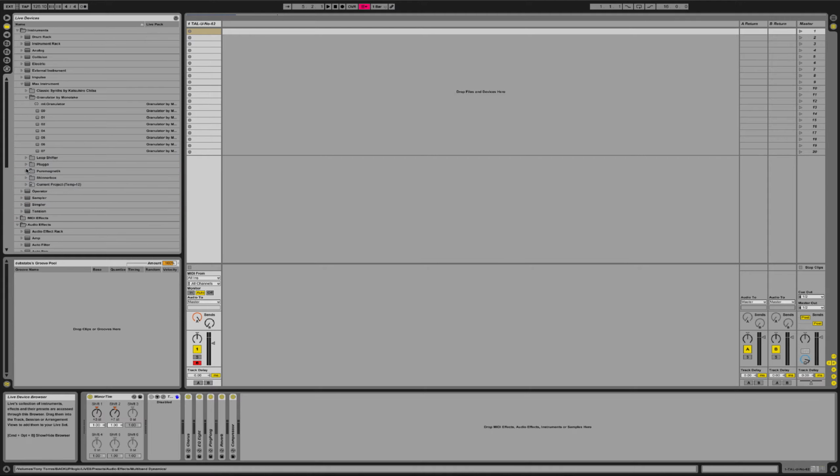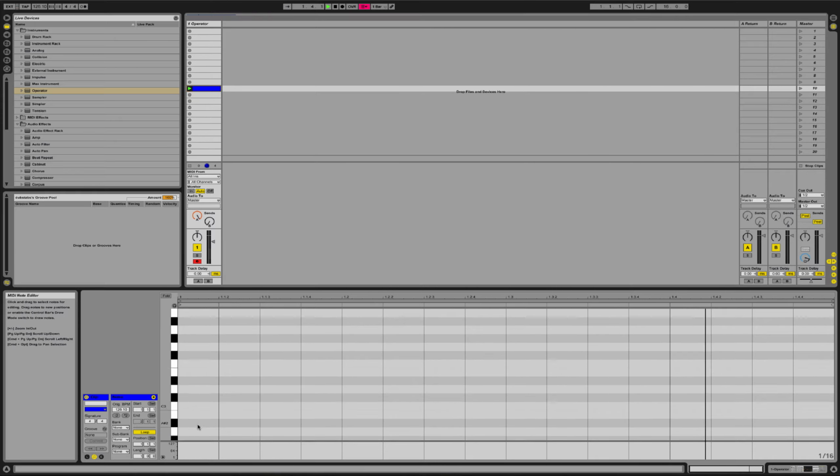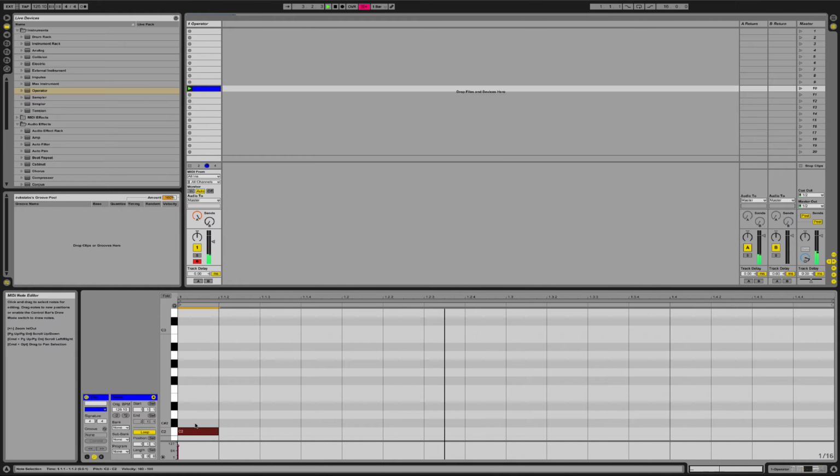But you can always throw in an Operator yourself and do the same steps that I did. Turn these oscillators off, put them in this algorithm, 70% here, bring this down. Sustain, bring it up. And let's just hit some: one, two, three, four, five, six, seven.